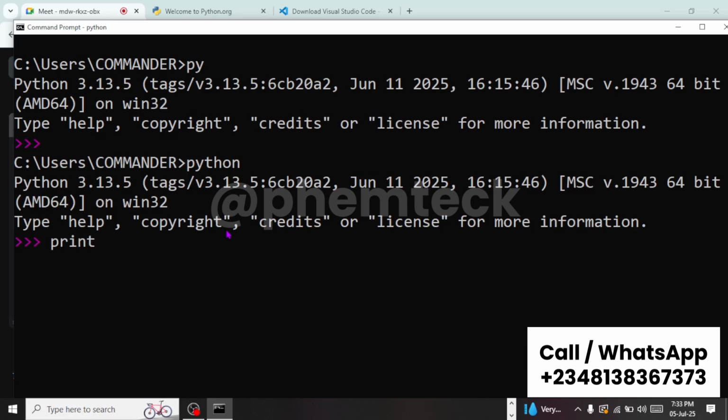I can do print hello world, something like this. Hello world will be printed. I can do a lot of things here.